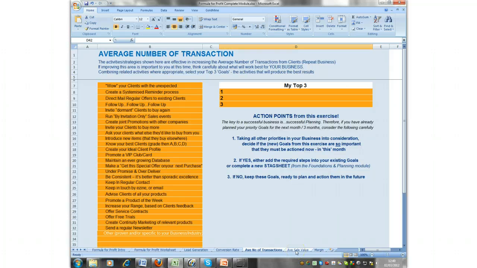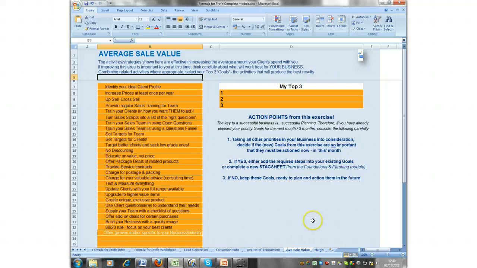Average sale value. That's the next one. And this is the one that one or two of you have said, how does this apply to us? Well, let's just look at it, because do you remember we actually put 0 in here just to show you that this formula works regardless. But if you could get a small increase here, or understand that all these things that we've got on the list here actually may also work complementary to the other components of profit. Know your ideal client, and they are likely to value you more. Upsell, cross-sell. Train your clients in how you want them to act.